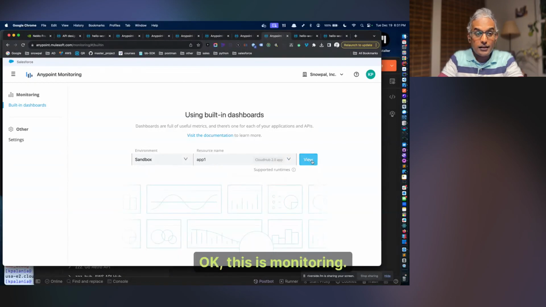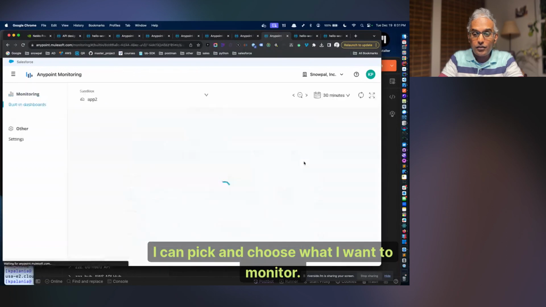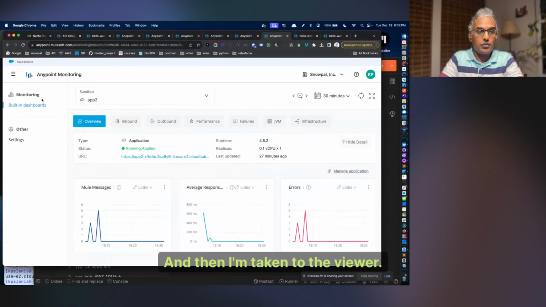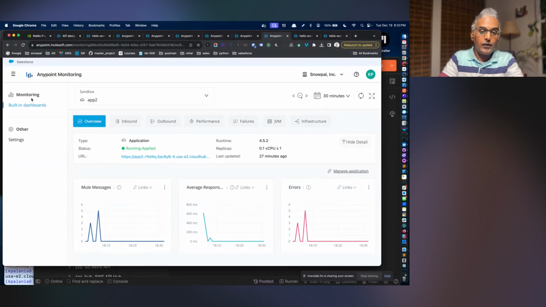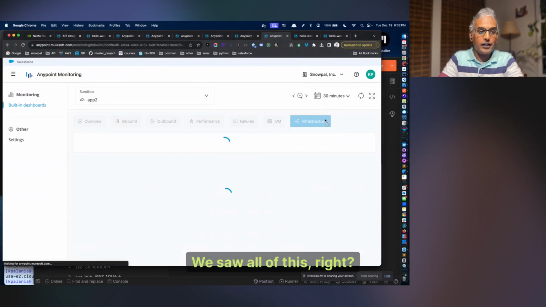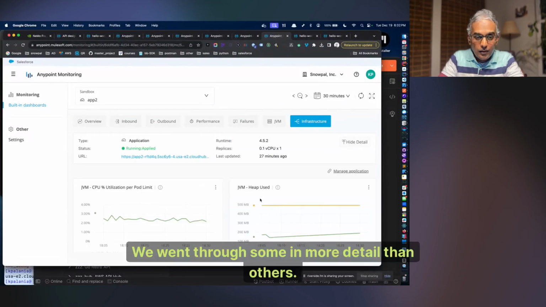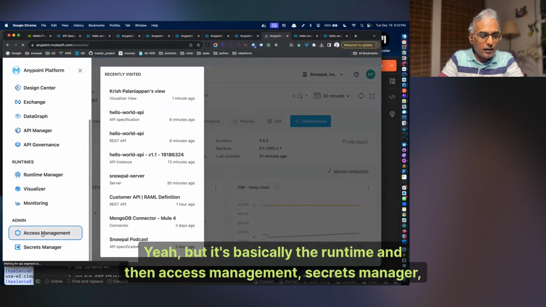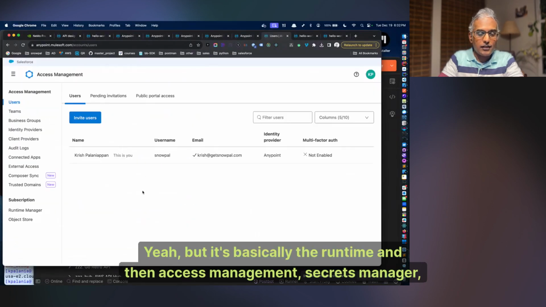Okay, this is monitoring. I can pick and choose what I want to monitor, and then I'm taken to the... Okay, we saw all of this, right? We went through some in more detail than others. Yeah, but it's basically the runtime and then access management, secrets manager, etc.